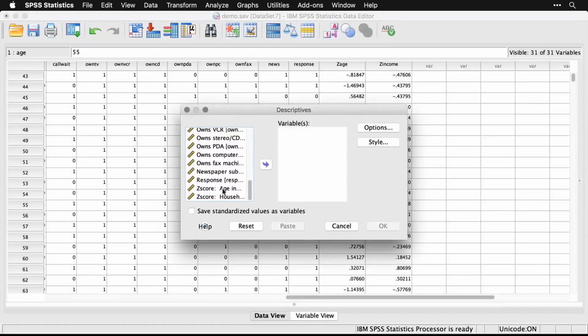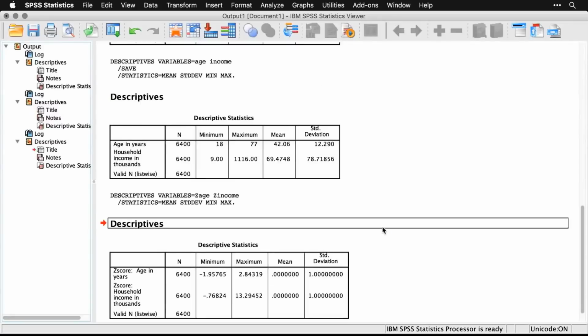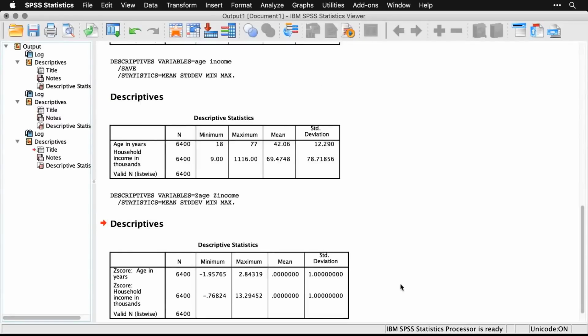Come down to see our two new variables. I'll do a little shift click to get both of them, then pop them over here. Then I'll hit OK. And as you would expect, a Z-score has a mean of 0 and a standard deviation of 1. And we didn't have to do it manually.